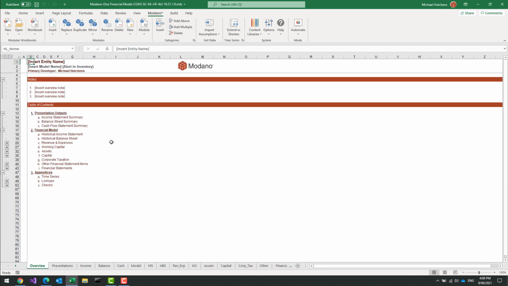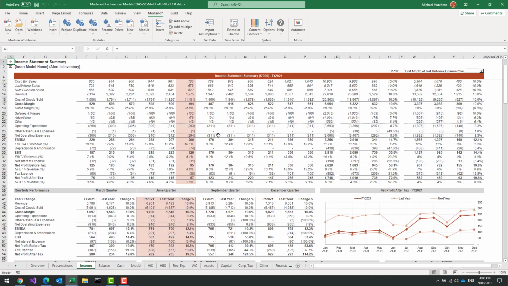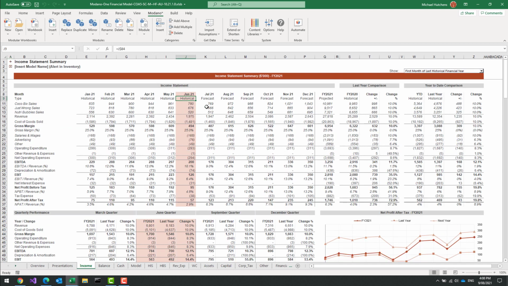And if I now look at my financial statement summary, my income statement summary, I've gone in here. The last historical month is June. I now have 6 months of forecast, 6 months of historical, and my model, because it's live linked, has automatically updated, which means the monthly roll forward was an automated process.